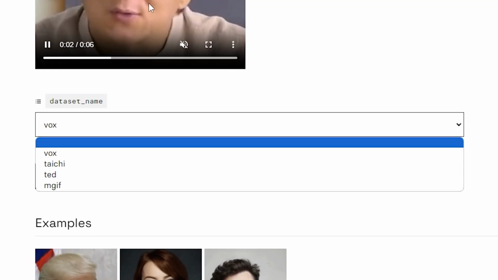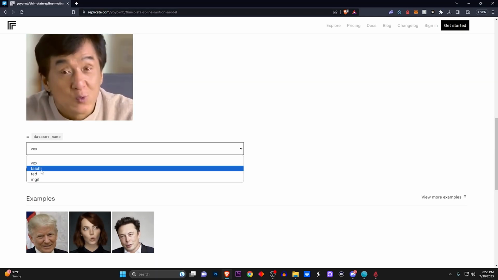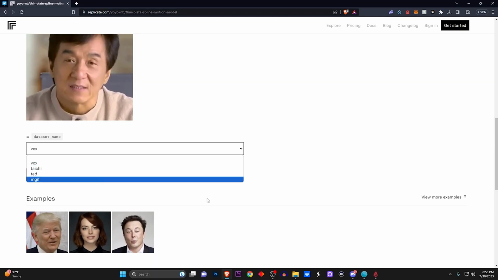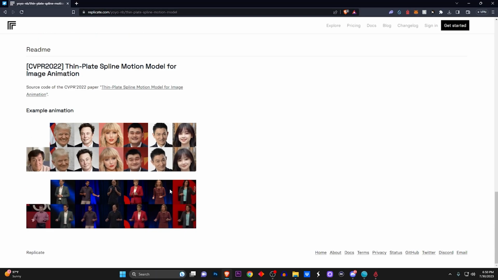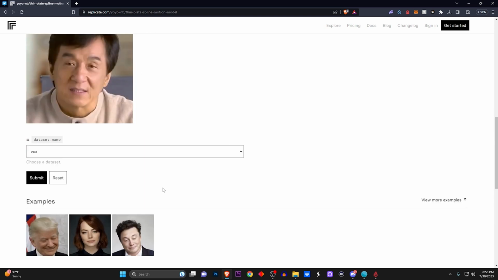Now if I scroll down, there are more data sets for this, so we're going to be using Vox because it's basically the basics. There's Taichi and Ted. I believe Ted is just like this one right here called like TED Talk, so it's kind of them talking. You can put a different face for them. It really depends on the video you have.